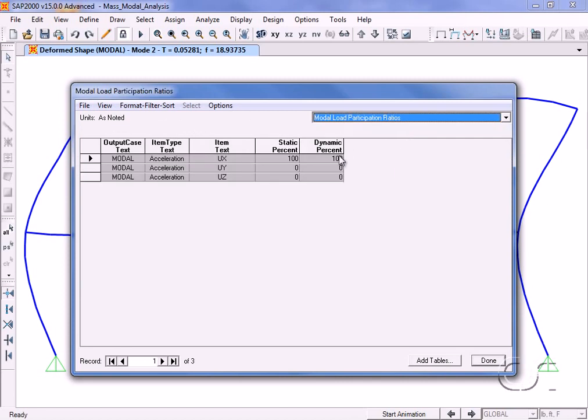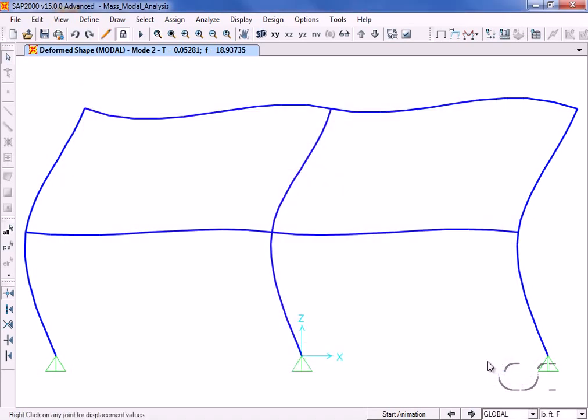The table of modal load participation ratios shows that we have full participation in the X direction, but that additional modes are required to capture the Z direction response. This concludes this tutorial on mass and modal analysis.